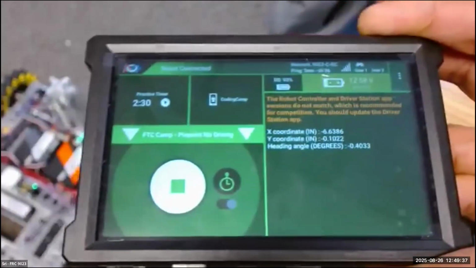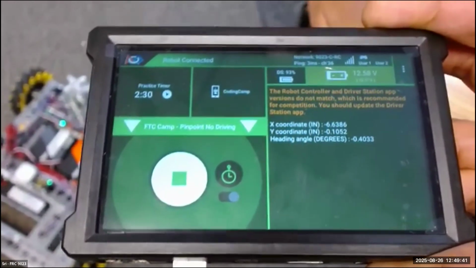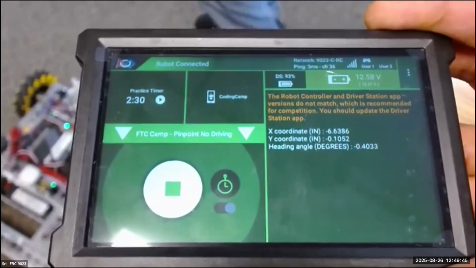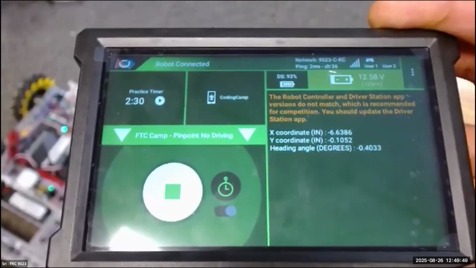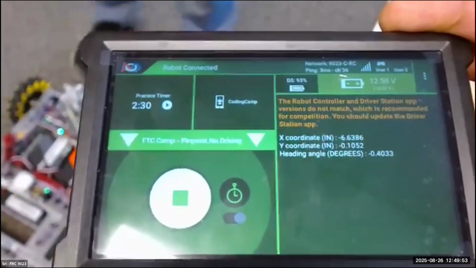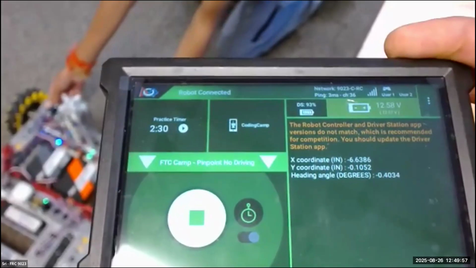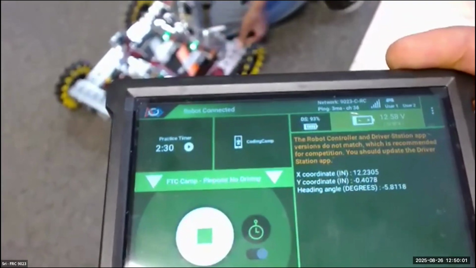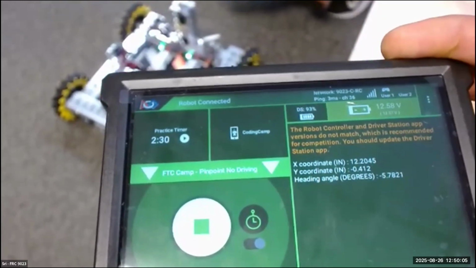Okay, yeah, now it's working. And you can see the x coordinate became negative 6.6386. So it recorded movement in the proper axis, but it looks like we reversed our x odometry part. Can you pull it back the other way? And now if we pull it back, we should see the opposite happening to the x coordinate. Yeah, you see? Now the x coordinate is positive 12 point.